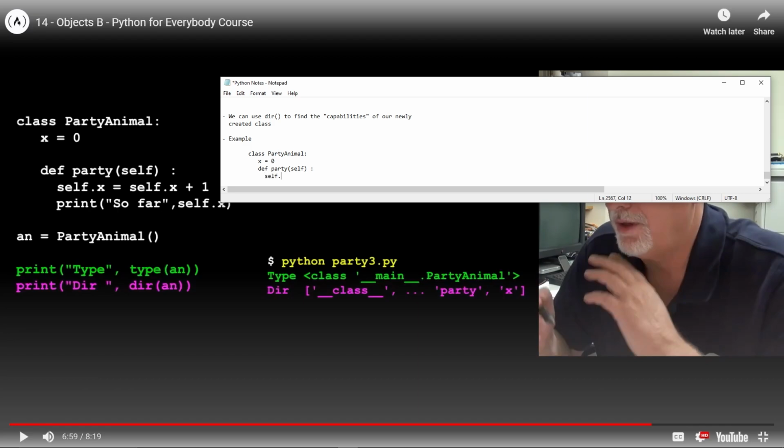All right, so we got this. Self.x equals self.x plus 1, just like on the other one, and then we're gonna print "so far" and then self.x. Boom. All right, and then down here, n equals PartyAnimal constructor. That's what this is called. This is the PartyAnimal constructor, and it's using the PartyAnimal class as the template. That's basically what's going on there.